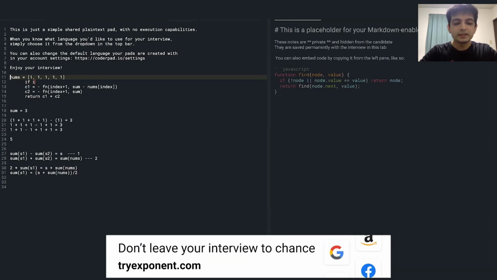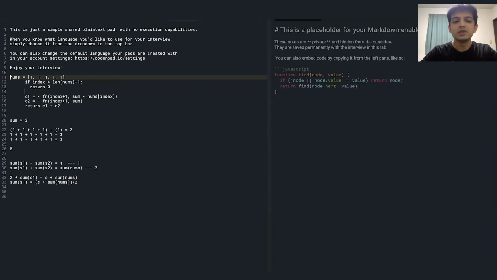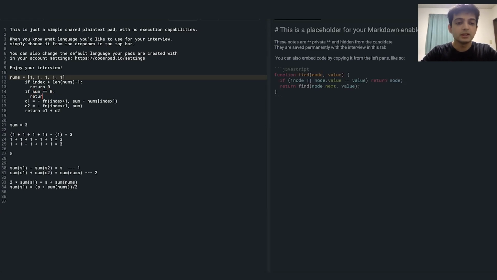That will be if you have reached the end, or if you have passed the end. So if your index is greater than, let's say, the length of nums, then you just return zero, because then it won't be possible. The count is zero, no subset is possible which gives this sum. Otherwise, if your sum becomes zero, then you can return one. It means your count is one. You have found one subset that gives you the sum that you require.